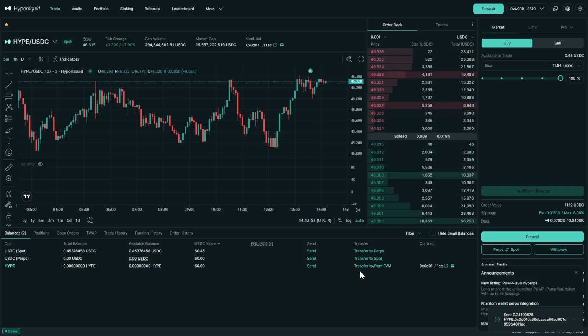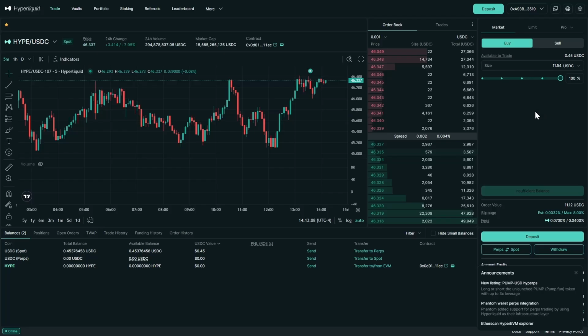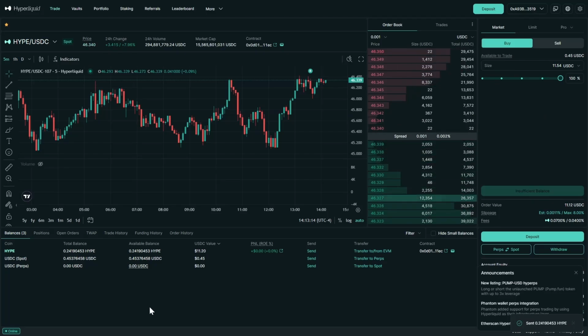We can also use this to bridge out of the HyperEVM. Okay, we just reverse this and we can see that if I press max, confirm that, wait for my wallet, we have actually now bridged to the EVM and back from the EVM. So this is the best way to bridge Hype.